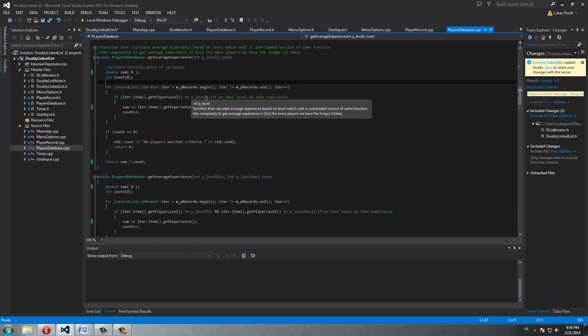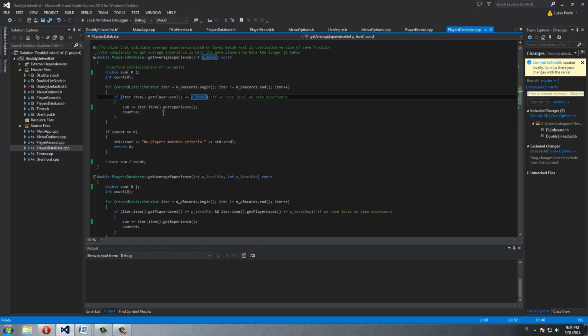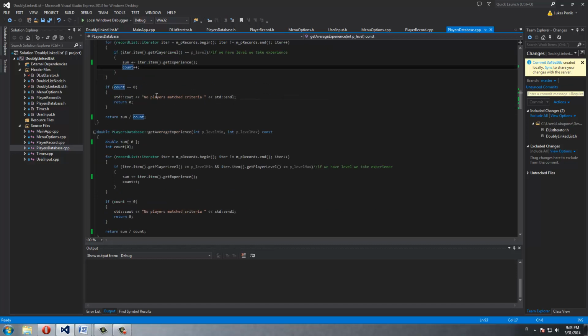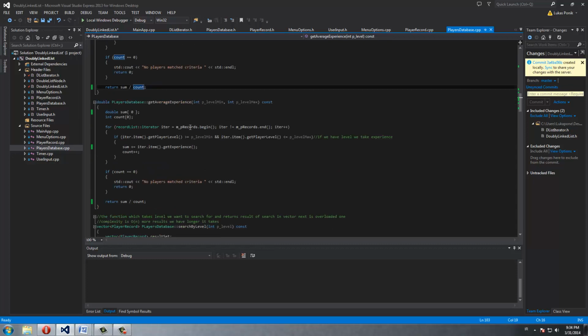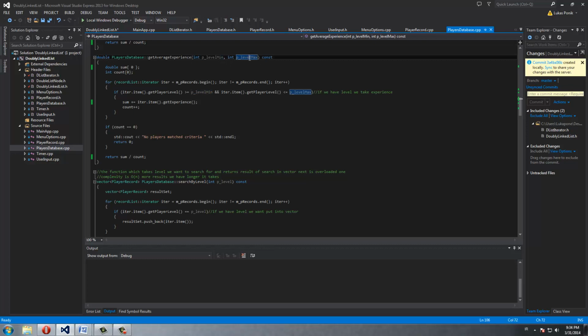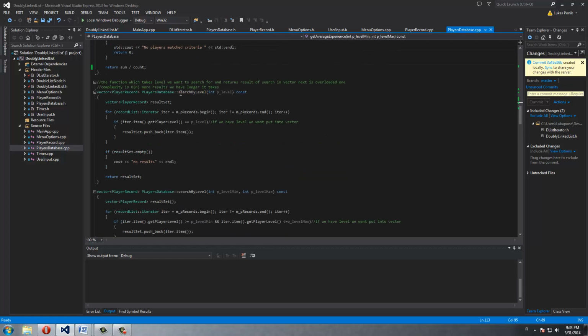Just initialize my double sum and integer count, and what I'm going to do, I'm going to iterate with my iterator that I created for my record list, and I'm going to compare it to the player's level. If it's equal, I have a match, increase the sum, and increase the count. Then if the count is 0, that means no player matched the criteria, I return 0. If it's something in there, I just return the average, the sum divided by count. Same for the two parameters, I just do a different comparison.